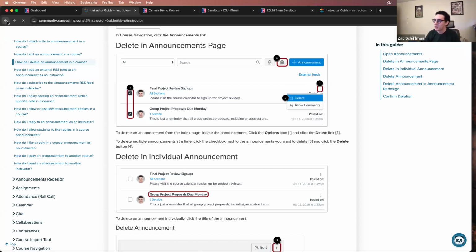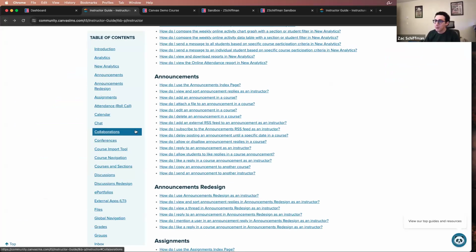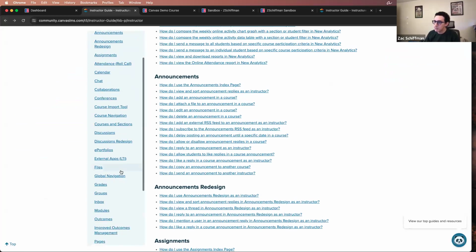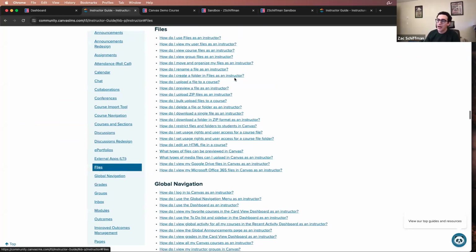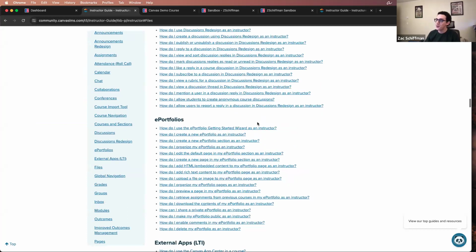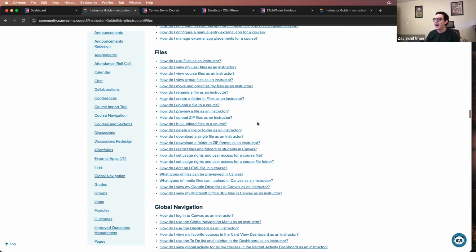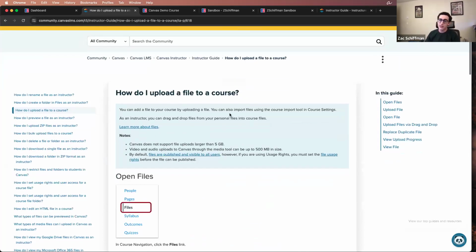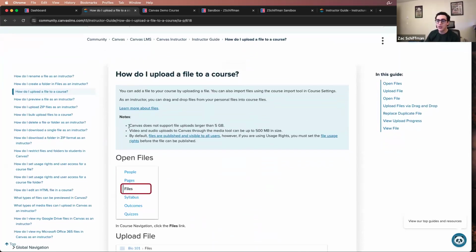So let's see, for example, we want to find out something about files. So we click on files, it scrolls down. You can see how huge it is. There's tons of stuff here for everything. We go find something about files. How do I upload a file to a course? You can see all these notes at the top. See here in the notes, Canvas does not support files larger than 5 gigs.